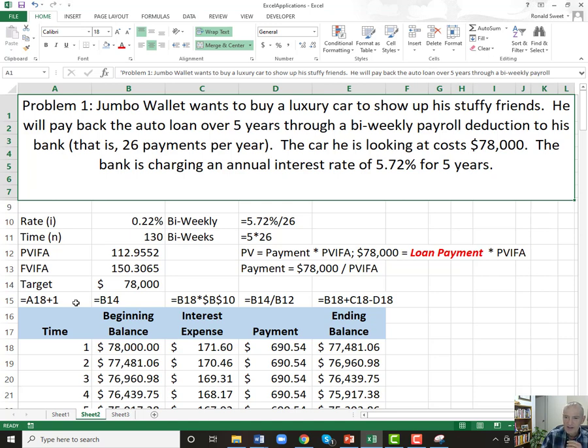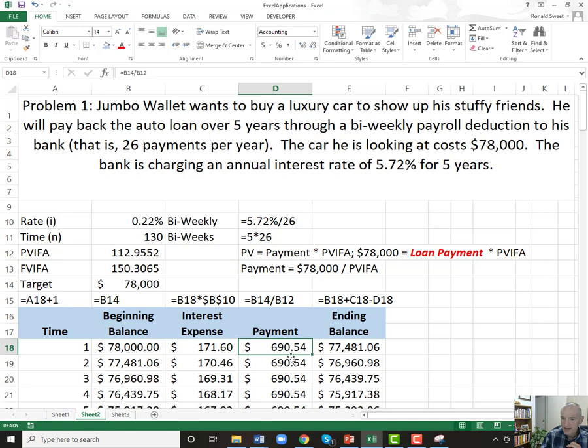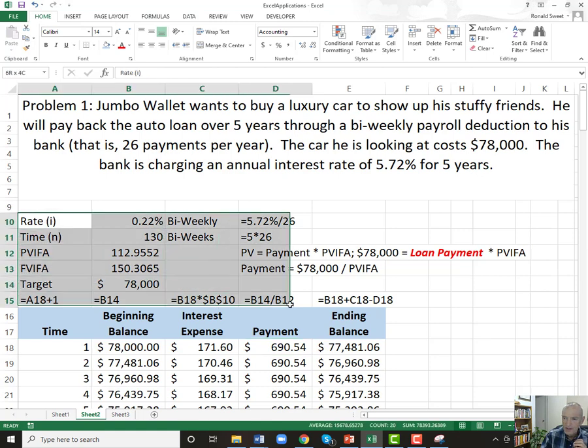A lot of times it's not getting the $10 in place, or accidentally copying the payment all the way down. So I usually find what the issue is. So here's your first problem, and this is what you would actually turn in.